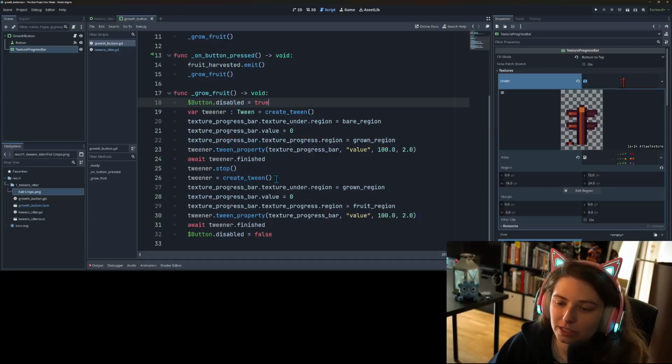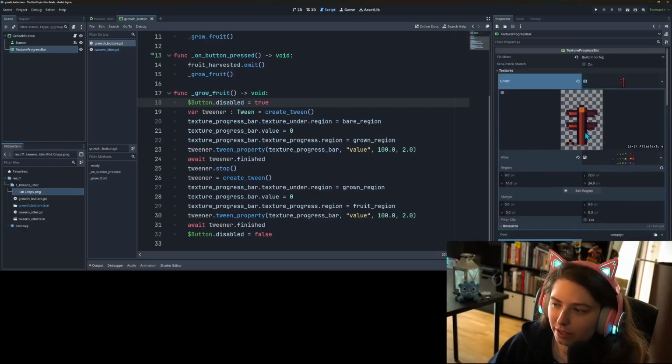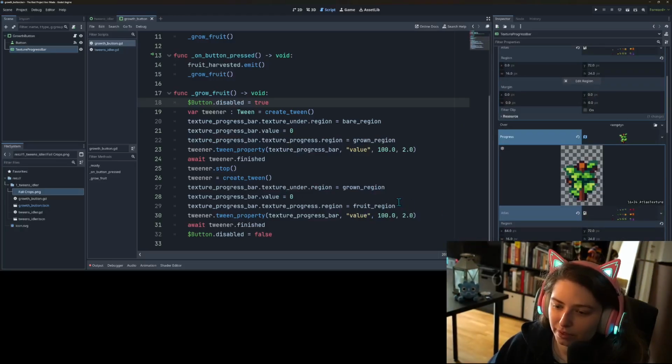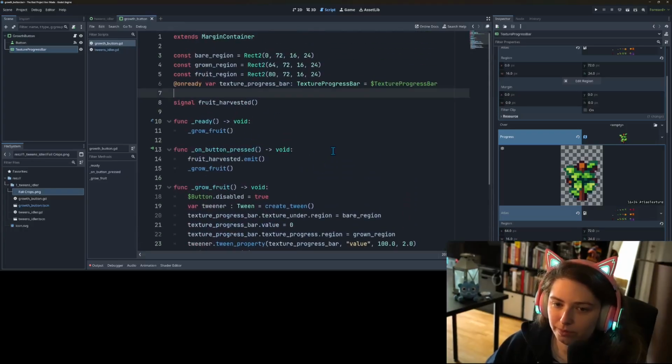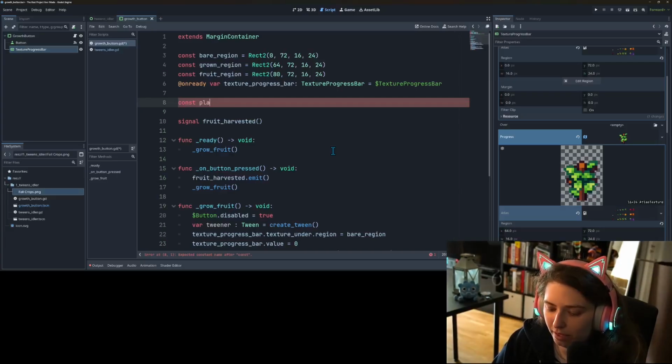this creating a new tween definitely was essential. We set the new regions so that the under is what we saw as 100%. And then we set the value back to 0 and make the over the fruit region. And the order of that is important so that we don't see the fruit region as we're setting it, not even a flash. And then we run the tween again and we wait for it to finish. And then we enable the button. So something else I could do, because we have a magic number here, we could say plant grow time.